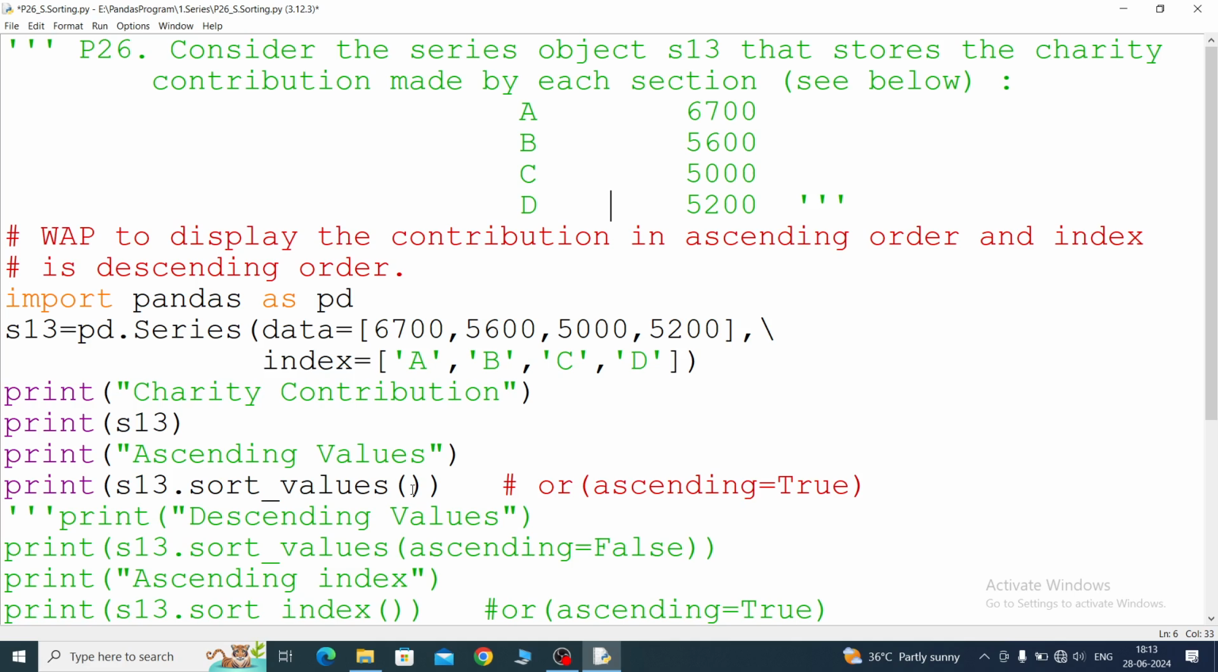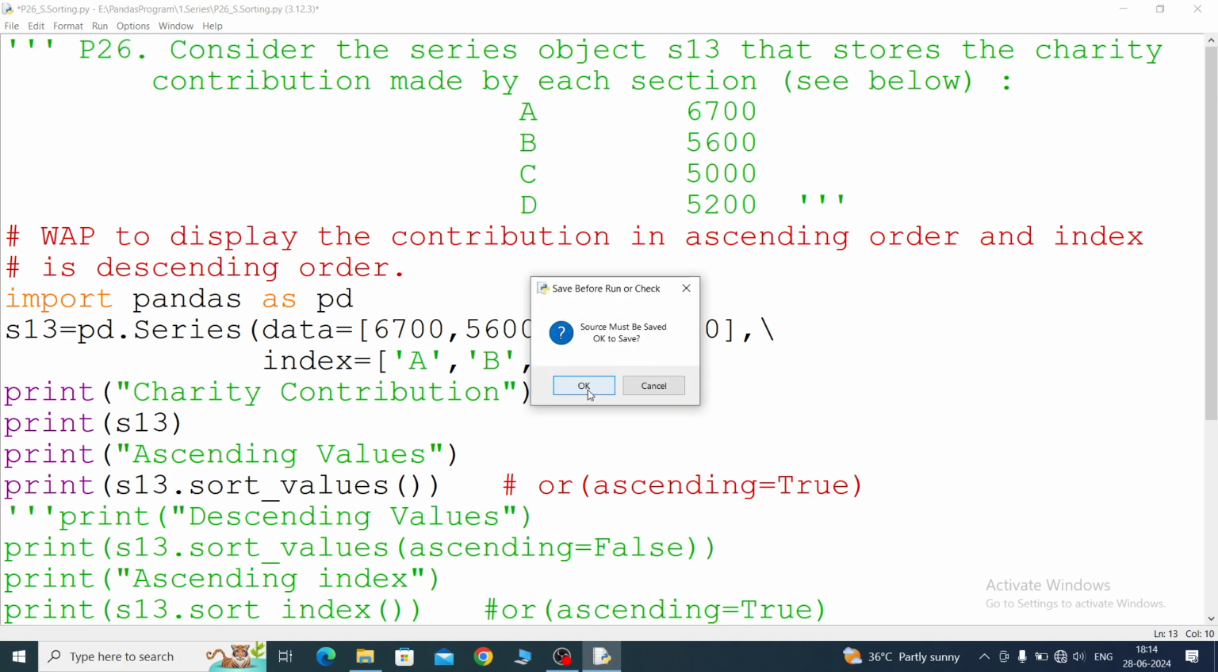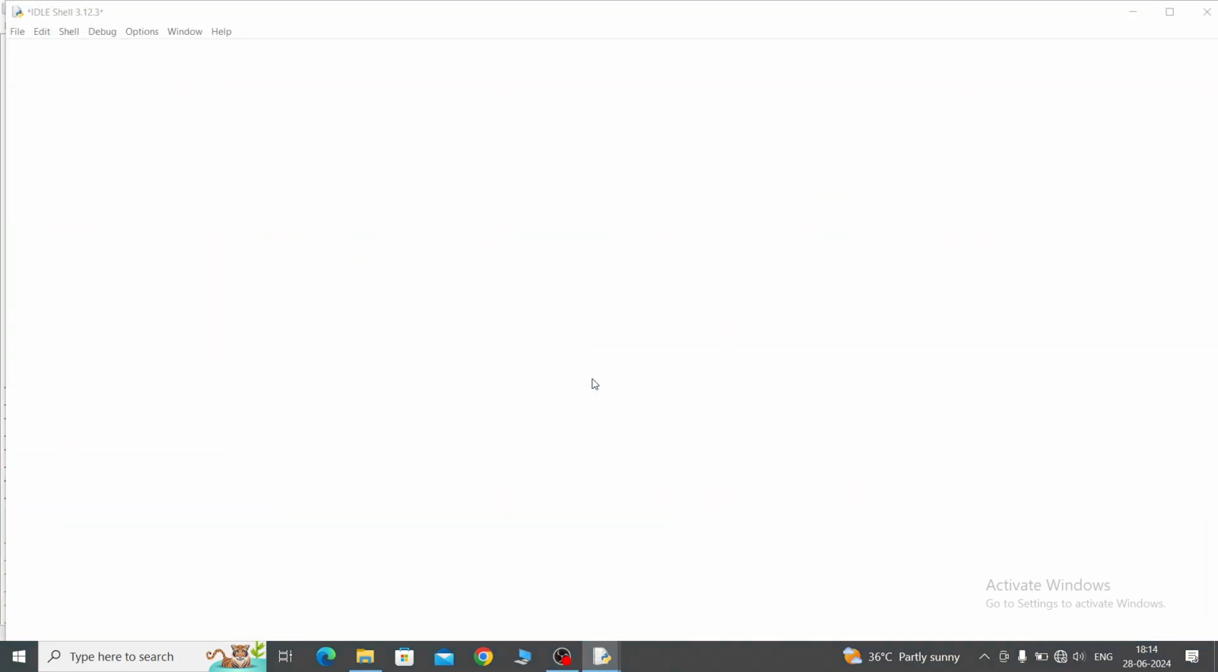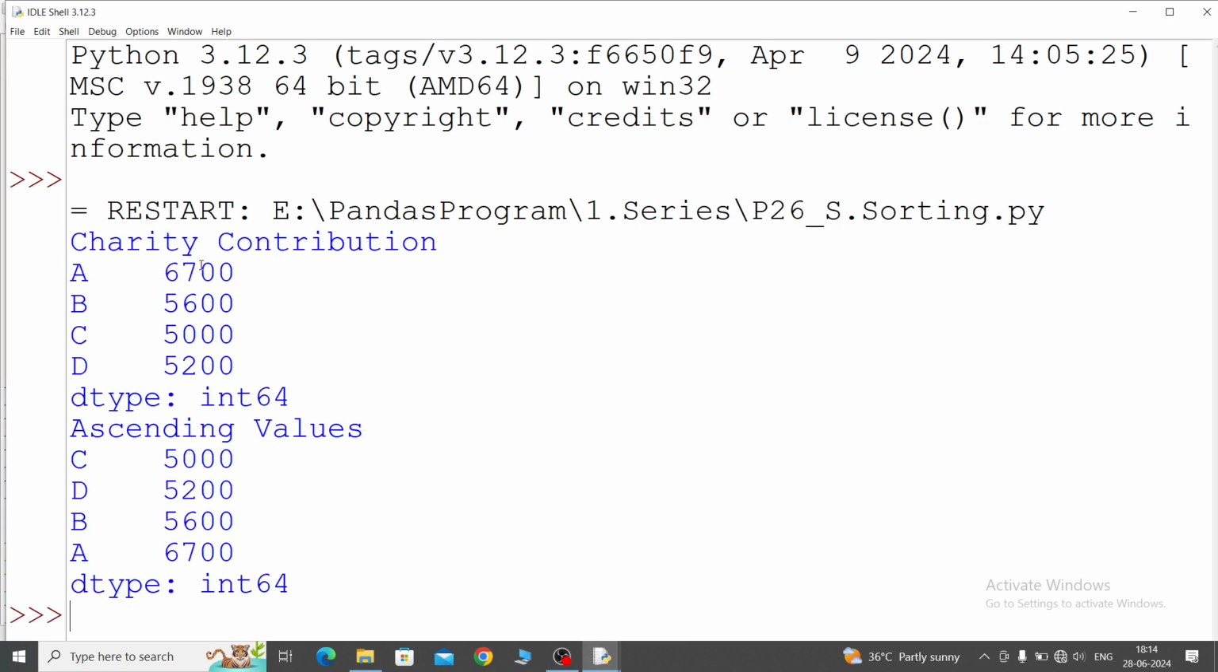If you want to arrange in descending order, what will you write? ascending equal to False, not descending equal to True. Okay, so now call the print command, run it and check it. First the charity contribution. Now ascending values, look here: 5000, then 5200, 5600, 6700. This is the ascending order, C D B A.